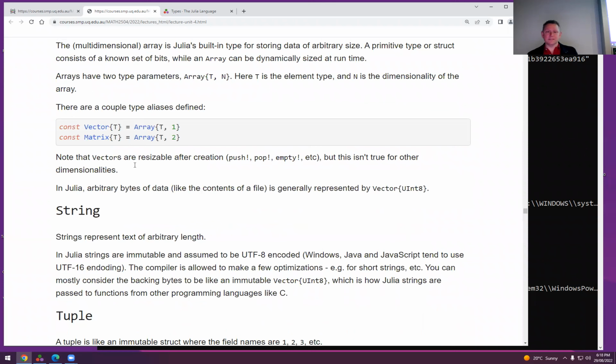The vectors themselves are resizable arrays. Like a C++ standard vector, it's both a linear algebra vector and a C++ standard vector, all in one little data structure. But the matrix and the other dimensions you can't resize. So there are just these interesting implementation details internal to Julia that guide all this.